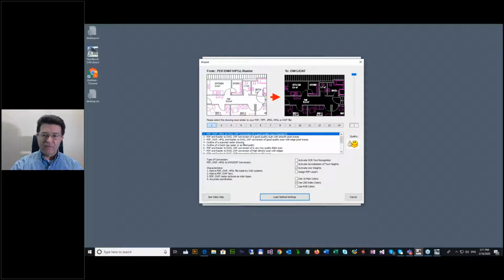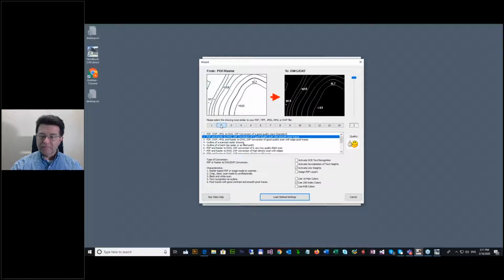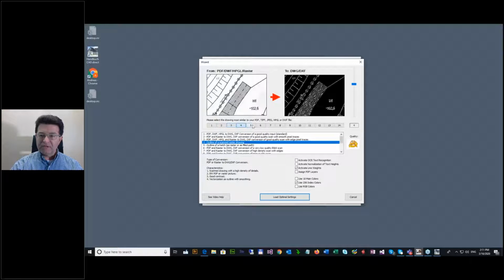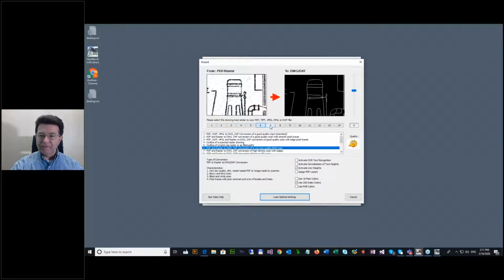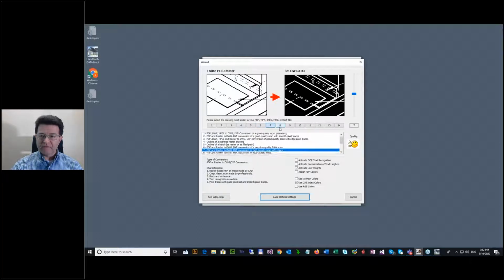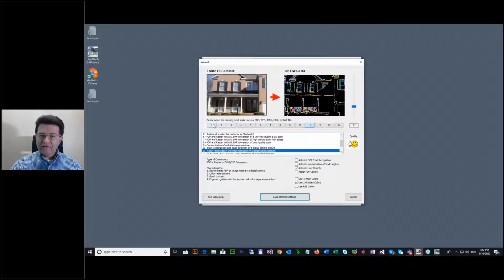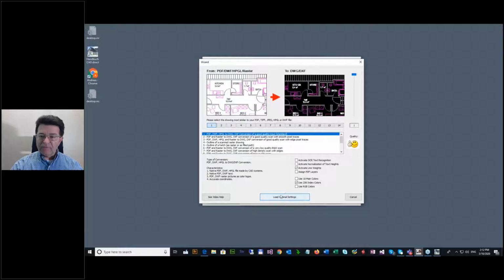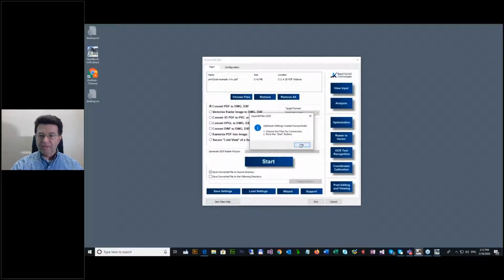So you see, we offer here a lot of presettings. This is, for example, something for CAD drawing. We write here what it is, and then you can go on to the next one. And if you see here a picture that is similar to your picture, for example, this is a bad quality scan. Here is another scan. Then it's easy. You go on load optimal settings, and then we load the optimum.